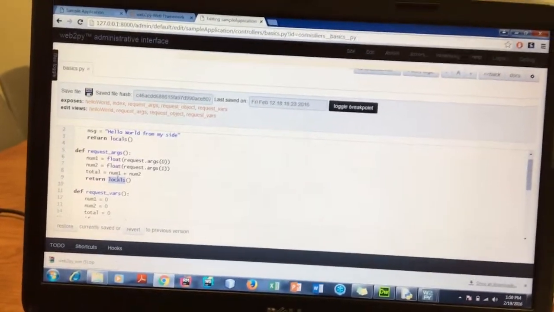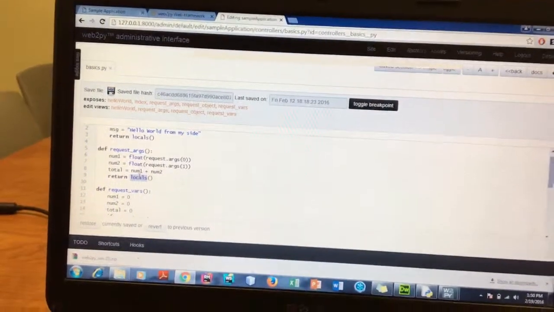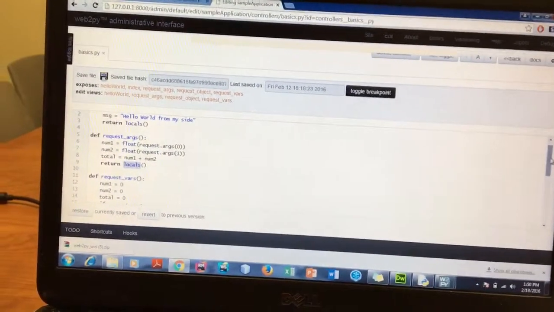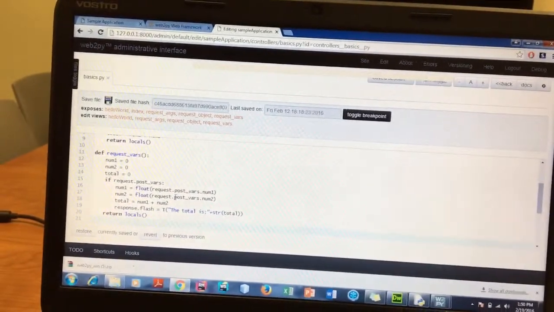And return locals here holds all the local variable values, and it will pass them to the view, where we can use them for displaying the output. And this is the other method, request_vars, where we are taking input from the user and printing the sum. Now let's go through the view part.